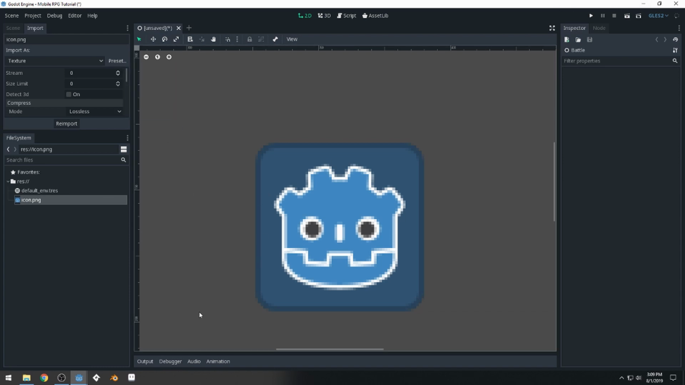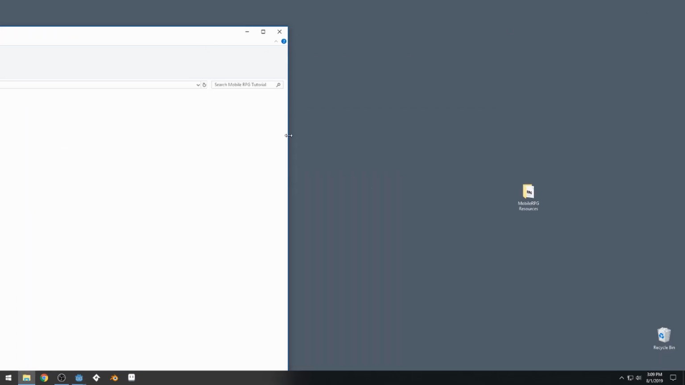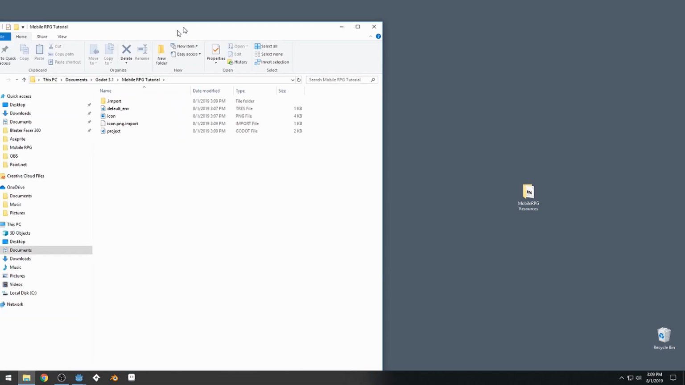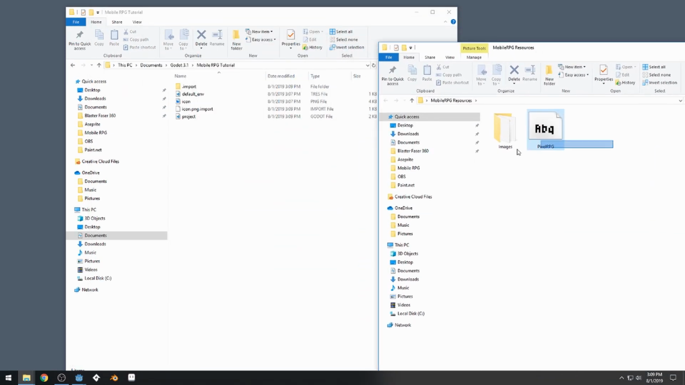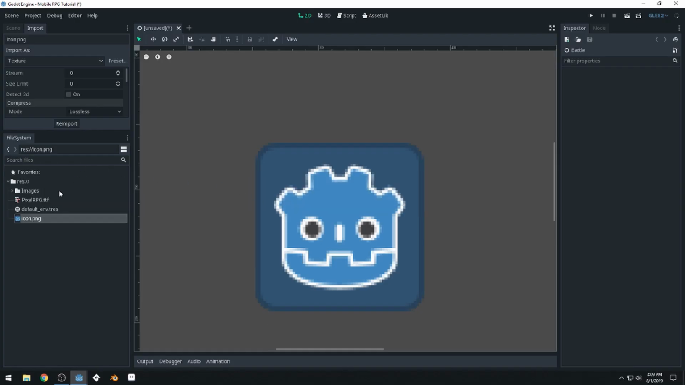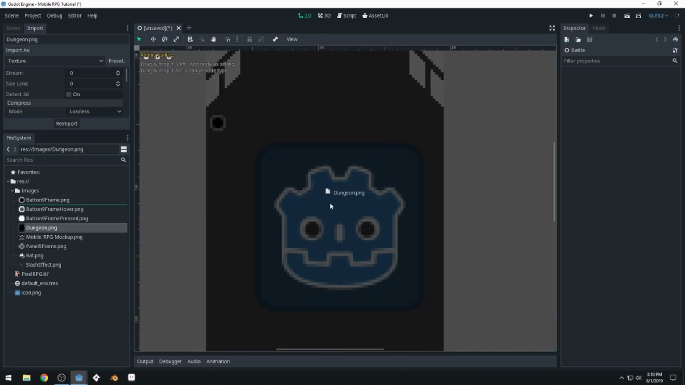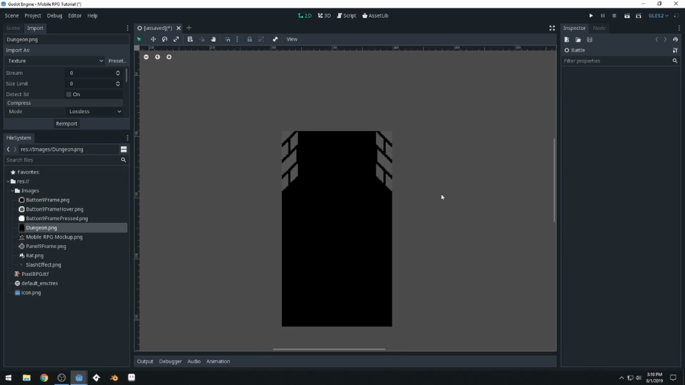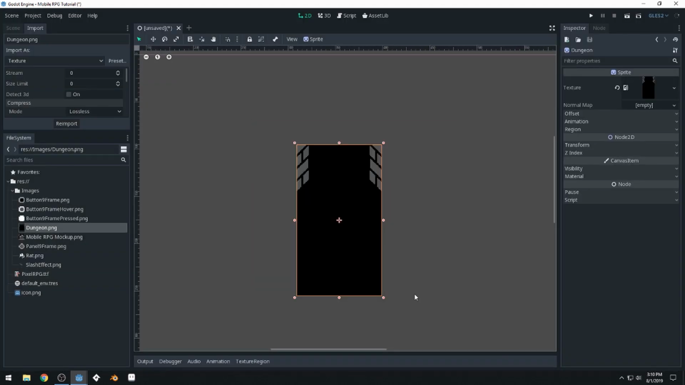Now I think if we import, let's minimize this. If we import all of our resources in, since we're making a pixel art game, we'll just drag over these two right here, this folder and this font. It should import those properly if I did my job right. Images. Yep. You can see they're all represented with pixel art now. Select them all, delete. Oops, didn't quite get that one.